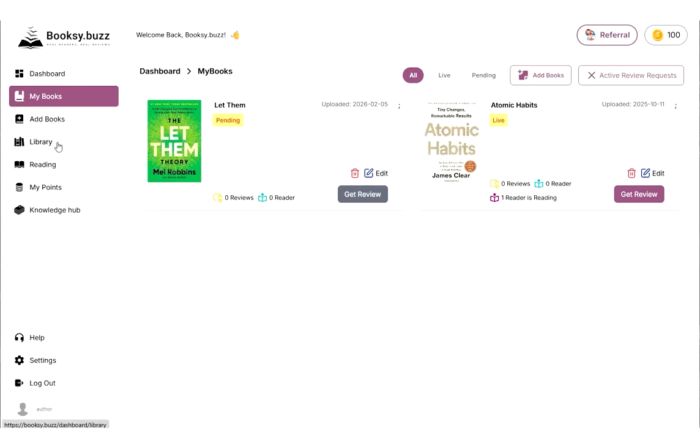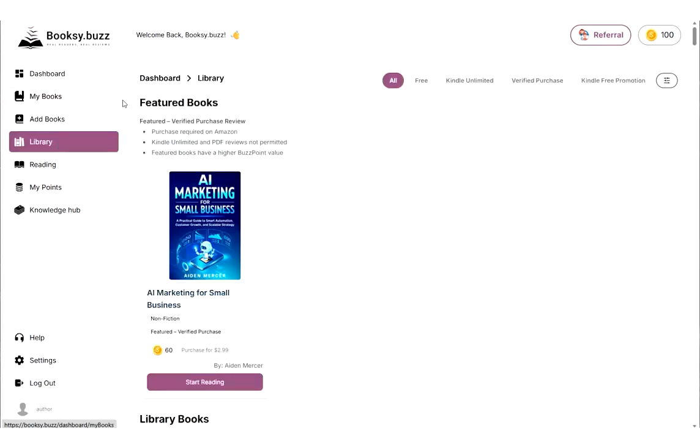We've done add books, so now we come to the library. This is a new option that we've just added into Booksy.buzz. So we've got featured books here. What featured books are is that they stay in the library for a week, and members that select a featured book actually earn more Buzz points. If you would like your book to be listed, you can just reach out and contact me on Tracy@Booksy.buzz, and I can tell you all about the featured books. There is also an article in the Knowledge Hub, but I can show you that later.